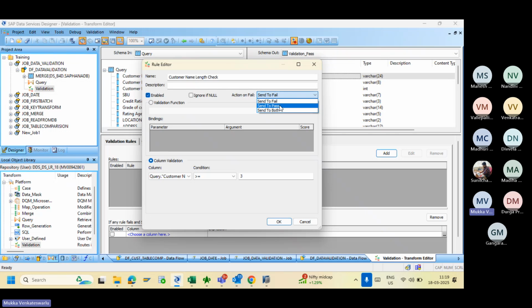So for now, action on fail. If the condition does not satisfy, then I want to transform those records into the fail table. If the condition satisfies, anyhow those will go to the pass table. This action on fail applies only if the condition does not satisfy. Then you choose whether to move those records to the fail table, pass table, or both. So now, if the condition does not satisfy, I am transforming these records to the fail table. Then click on OK.